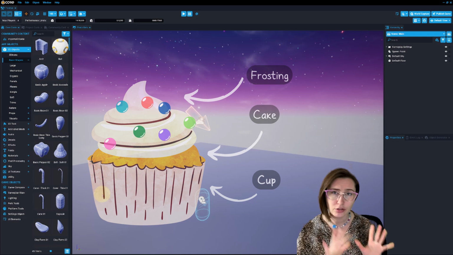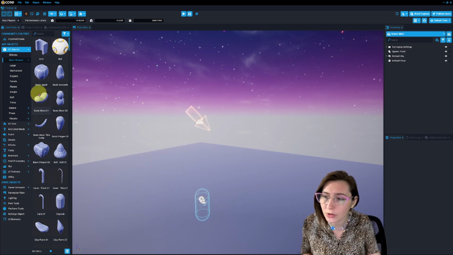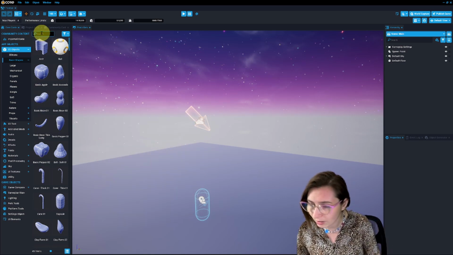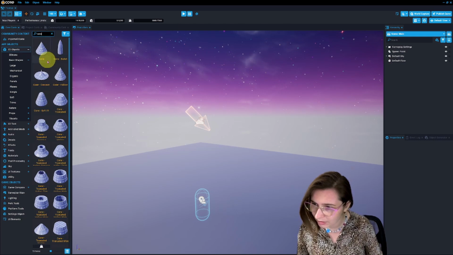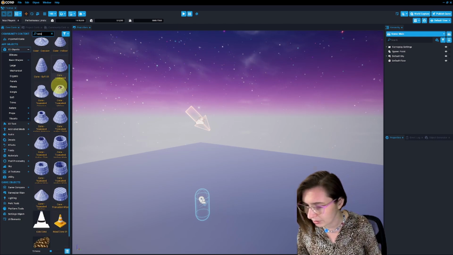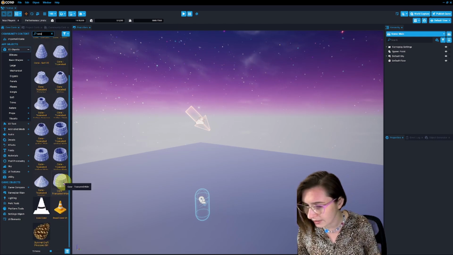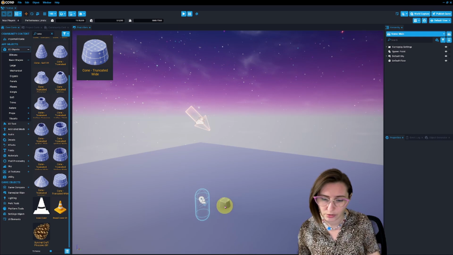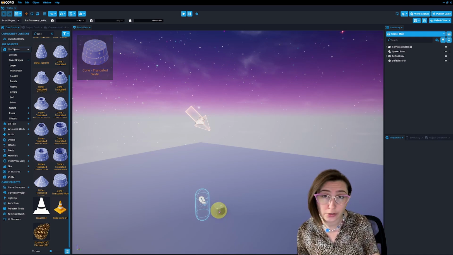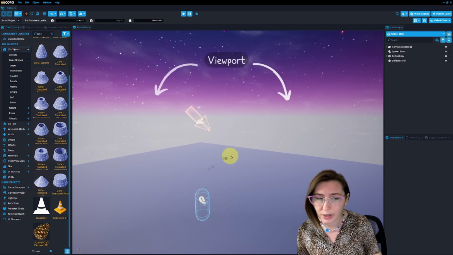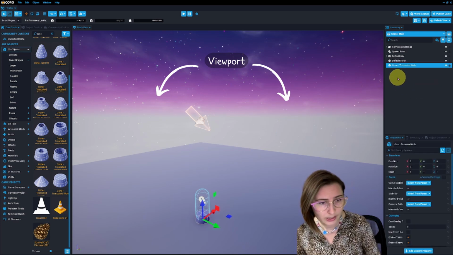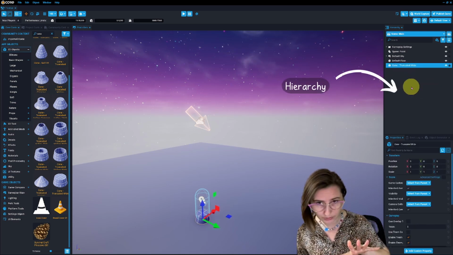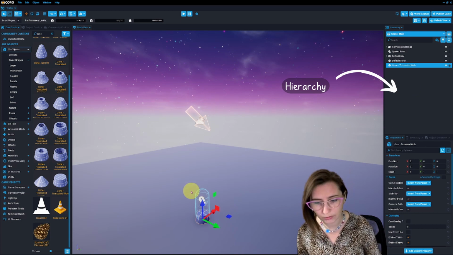And I'm going to start with the cup part, which is kind of a cone shape with a little part of it cut off. So we're going to type in cone into my basic shapes over here. And we're going to look at the cone truncated here. I like this one. So I'm going to grab this cone truncated here and I'm going to drag it into my scene. I could drag it into the viewport here in the center, but what I'm actually going to do is drag it into the hierarchy because that's going to place it right at 0, 0, 0, right in the center of my default floor.